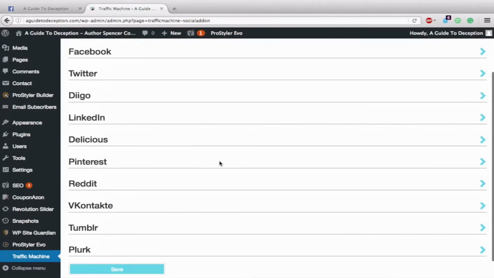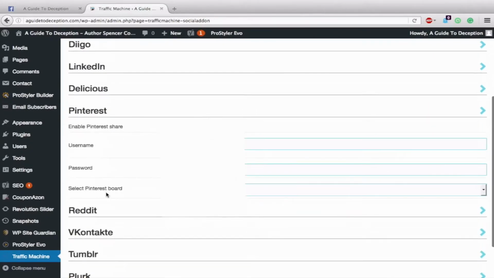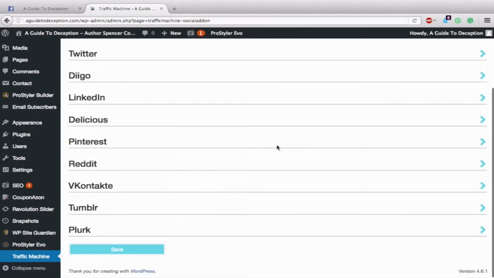In addition, right now I have it on sharing to the Guide to Deception Pinterest board. I can't share it. If I want one post to go to the Guide to Deception board, but maybe I want another one to go to board XYZ, I'd have to change it within this settings and then have it share, and then go back in the settings again and change it back to what I want it, which takes away from the auto posting, because the goal of an auto poster is to set and forget.